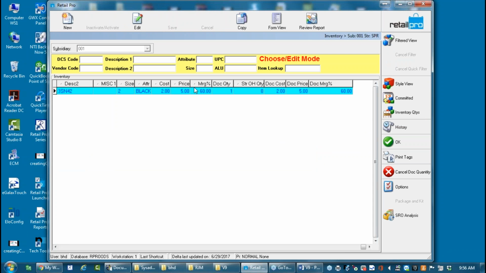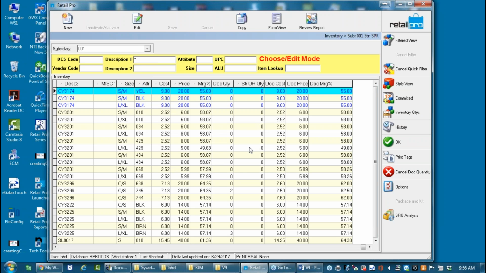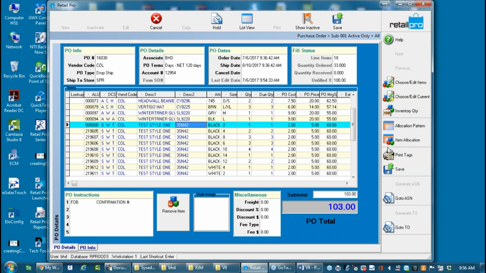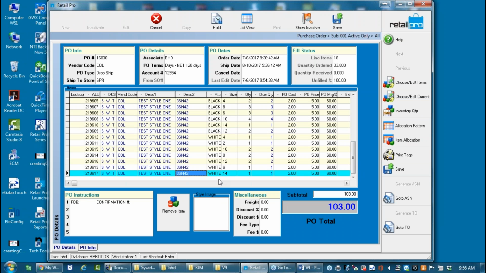So this is the Choose Edit Current, right? If I wanted to stay in here, I would just put an asterisk up here, and that would cancel my quick filter, and I could see all my Columbia, so I could go add some more stuff to my PO. If I'm actually done, I click OK, come back to my PO, so you can see the white ones were added onto the bottom here, and now I've got a PO that's ready to go to the vendor and ready to be received.